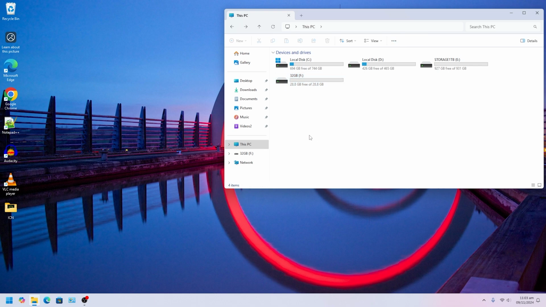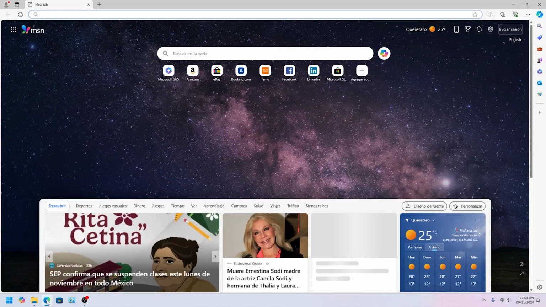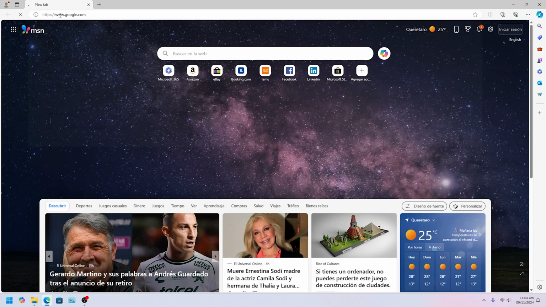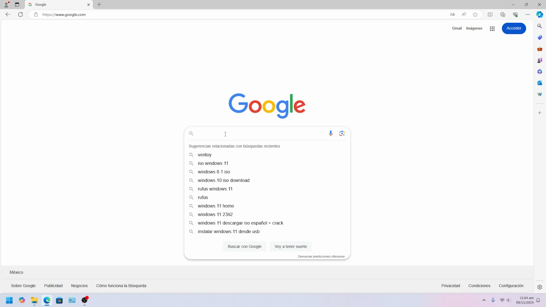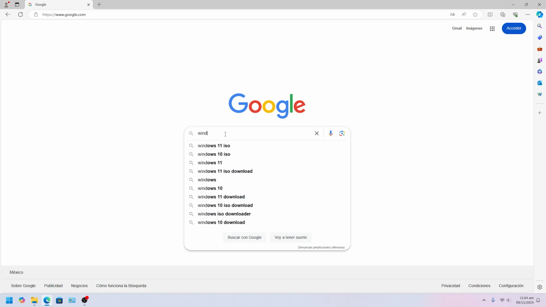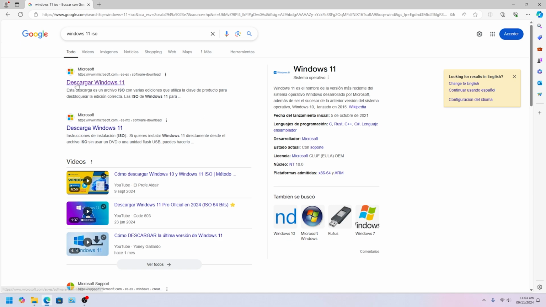All right. Once you have the USB drive, you want to head over to your browser, whichever browser you want to use, Chrome, Microsoft Edge, whichever. So we're going to open Edge and go to google.com. In here, we're going to type Windows 11 ISO. Make sure you go to the first link that says Microsoft.com. Don't go to any other shady site. Mine is in Spanish. It says download Windows 11. Click on that.